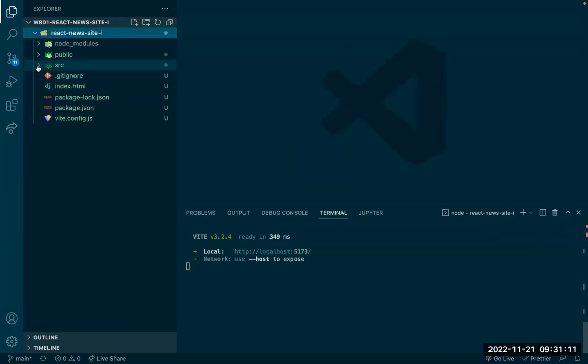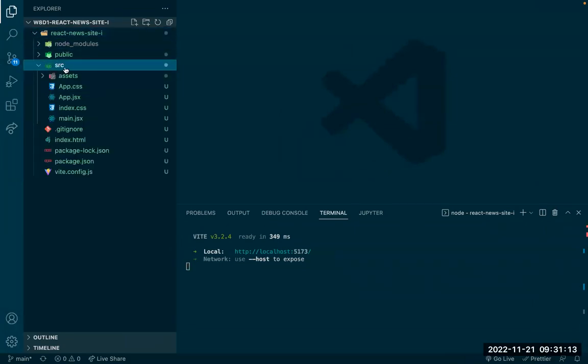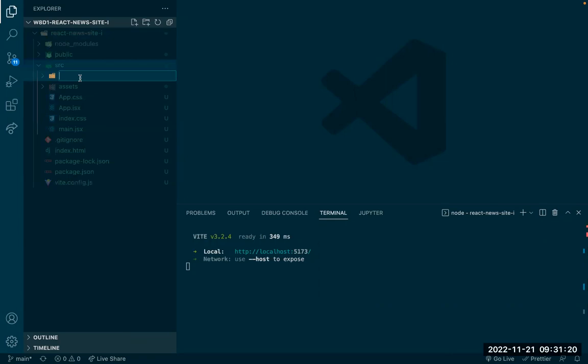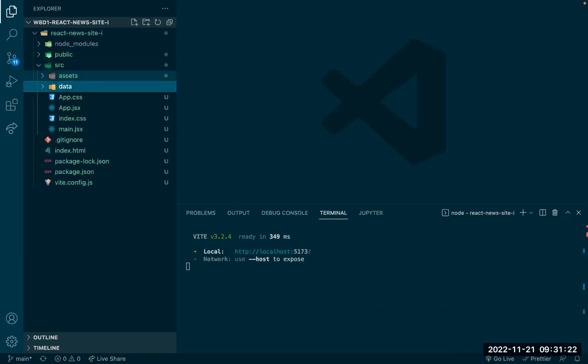Okay, so first thing I want to do is grab the data, my static data. I'm just going to create a folder called data. I can put it here, I can put it up here. I'm actually not sure of the more correct way to do it, but for now, I'm just going to put it inside my source folder. So the data, I just need to copy it real quick from somewhere.